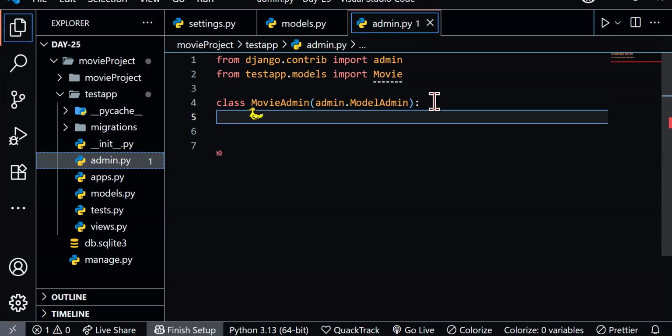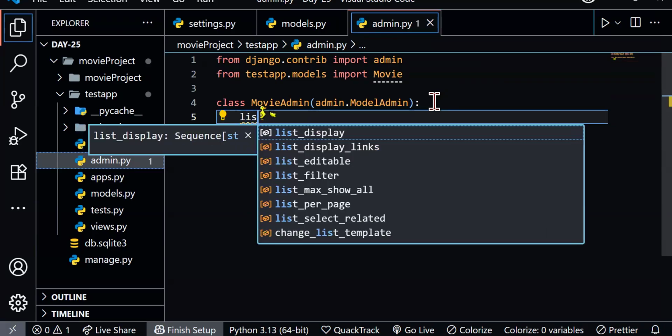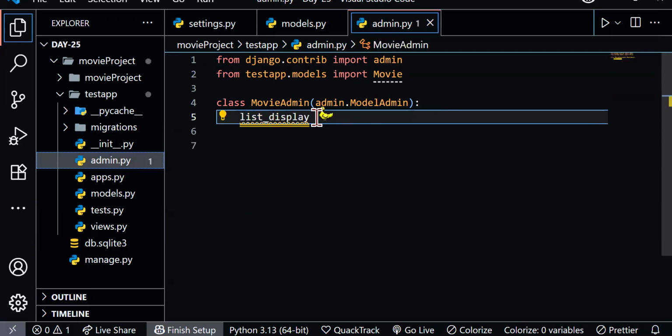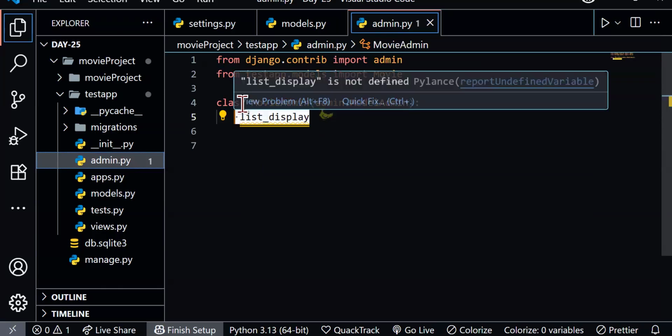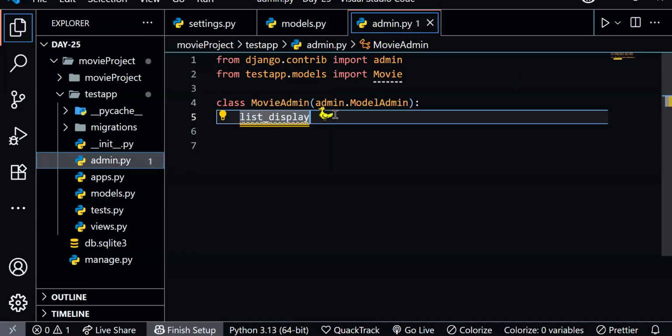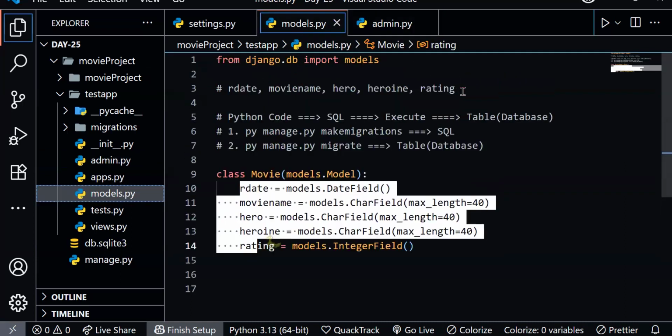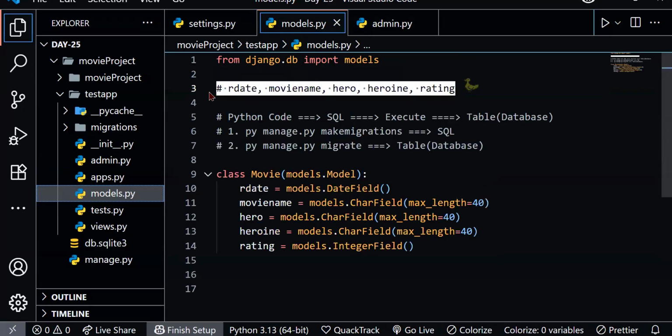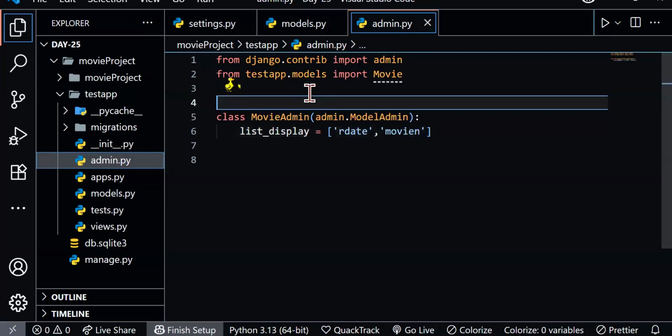Now here what I will do, it is asking what are the fields you want to display in the admin panel. So I want to display all the fields. Fields means these are the columns of the table. So if you want to display all the fields, you need to write list underscore display. And here you will mention your column names. So first one is release date, second one is movie name. Make sure you are writing correctly, otherwise it might give you an error. Definitely error will come.